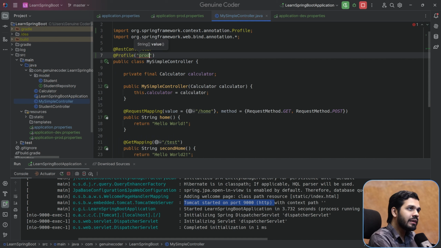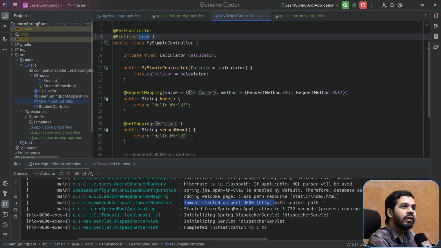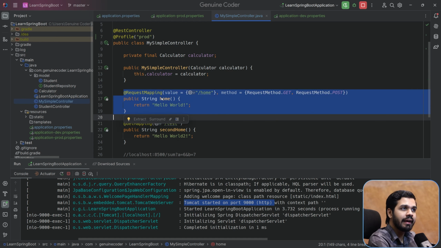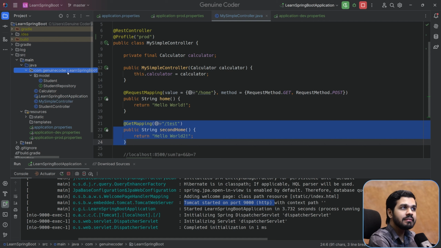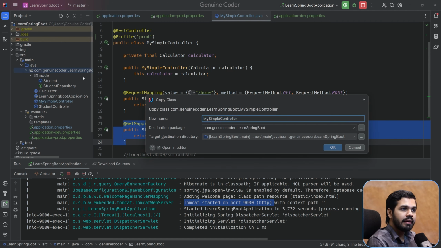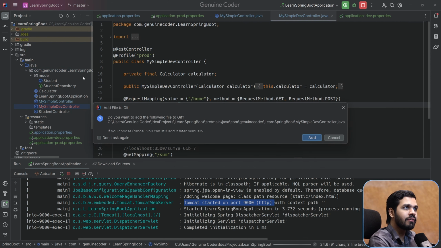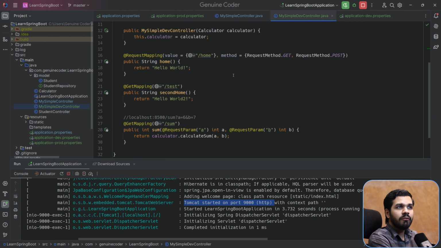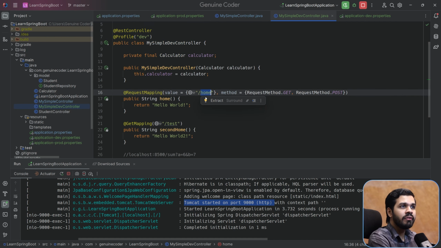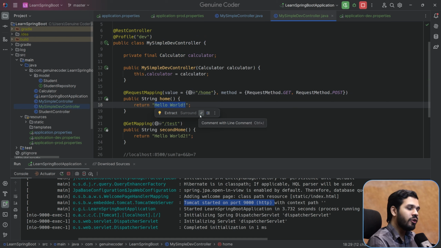So in the production, I want to use this RestController. What this means is when the application is running in the production profile, when I hit /home, it will come into this controller class and return hello world. When I go to /test, it will show this message. But I can customize this for other profiles. For example, let me create another controller, MySimpleDevController. And here I will have dev. And in the dev, I want to make some customization. So when /home is called, instead of hello world, I want to show the message, hi human.